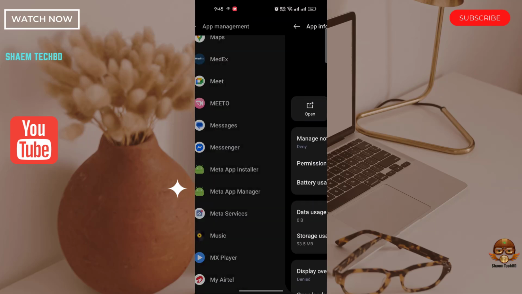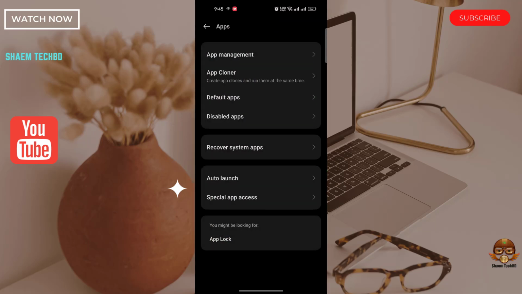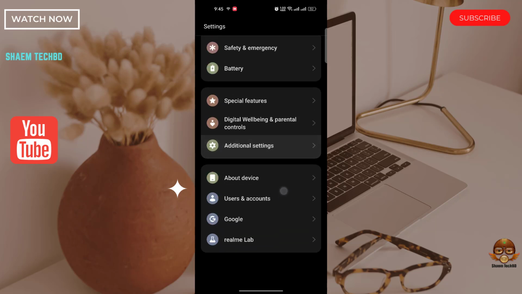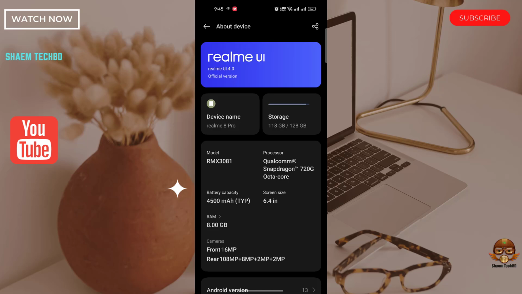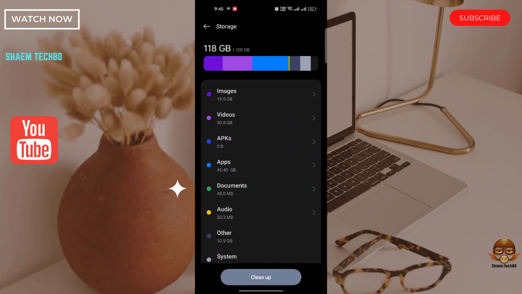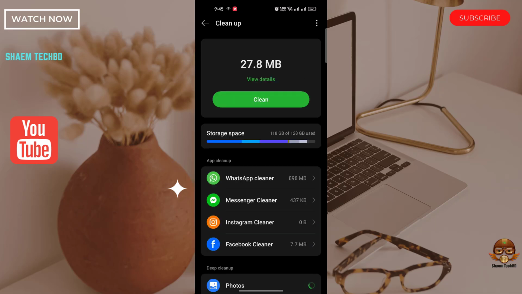Click Back. Then click About. Click Storage. Then click Clean Up. After the scan completes, click Clean.